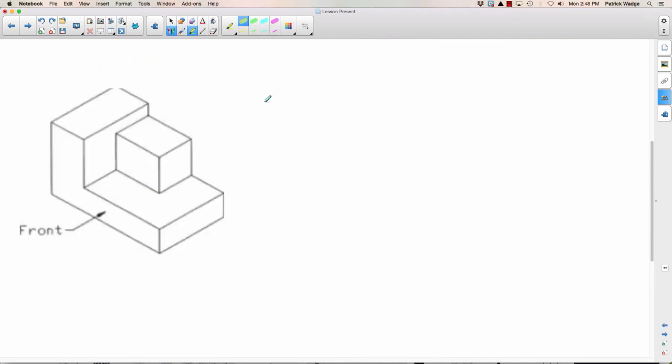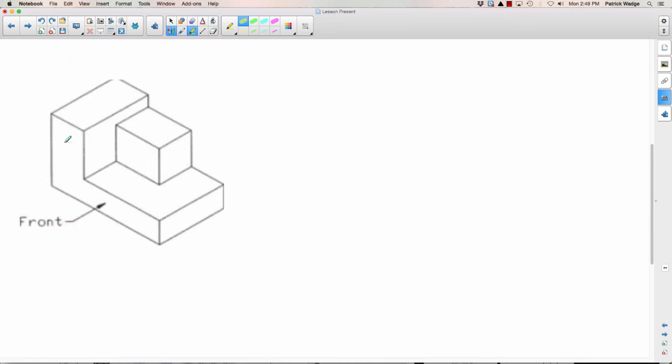Okay, the last one's a tough one. Very tough. So we're starting with the front view. What do I see if I'm looking from the front, right? Front's over here, I'm looking there. What do I see? I see all of this L sort of shape, but I also see this square right there. Okay, so I'm going to have to put all that.